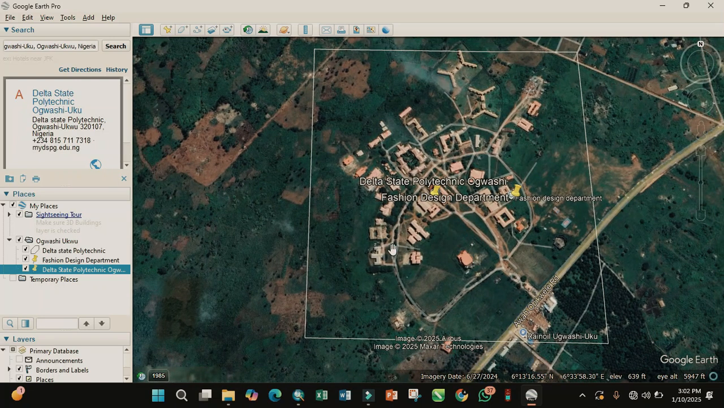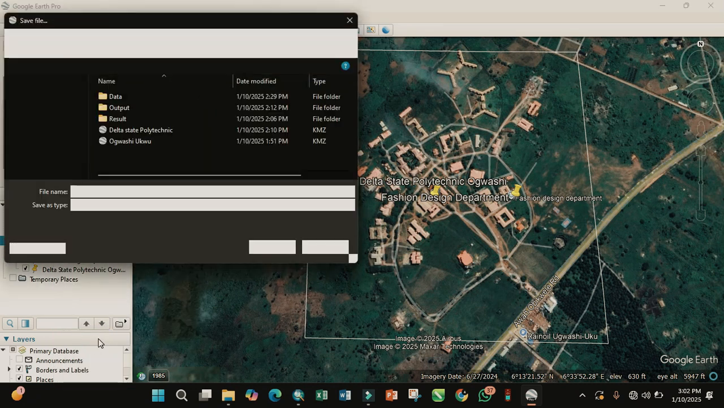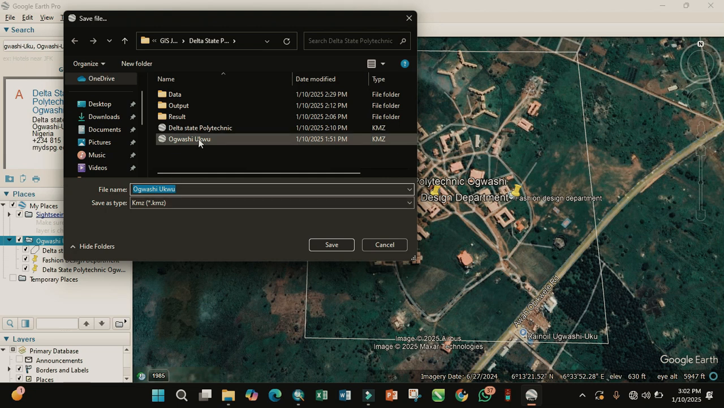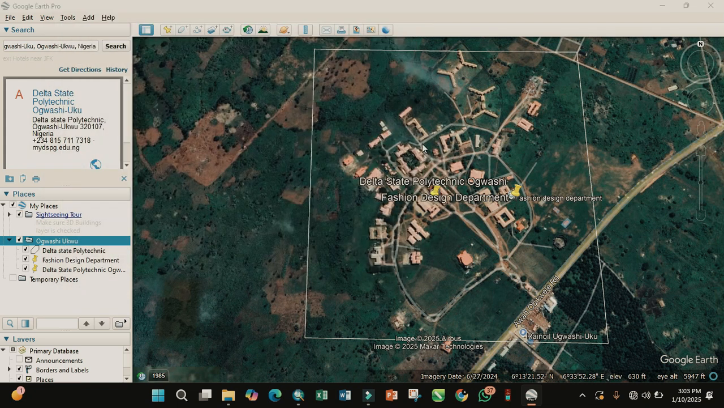At this point, what you do next is to export the layer that has been created. To do that, you right click on the Ogwashoku folder and then you go to save place as. It brings you to this region. I have already saved the place before. Delta State Polytechnic is the study area, that's what I saved the study area with. You click save. It asks if you want to replace existing. You say yes. You save the area.